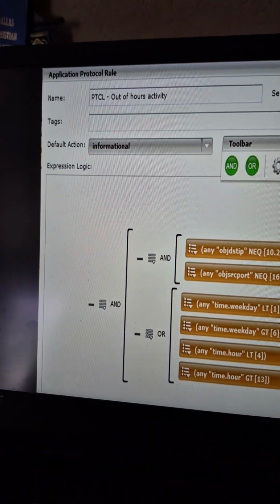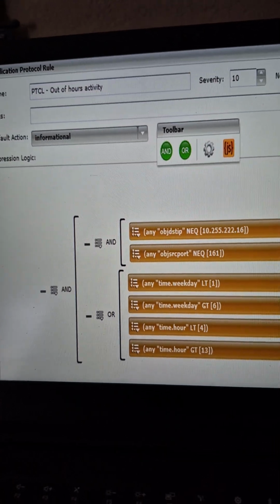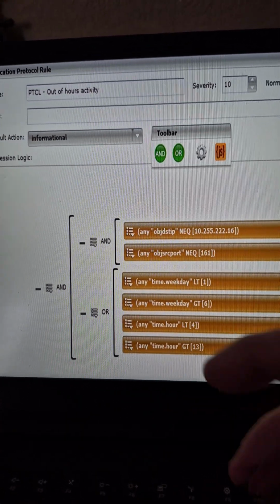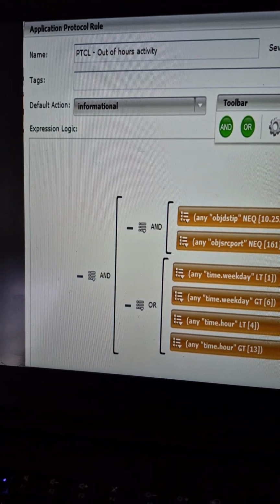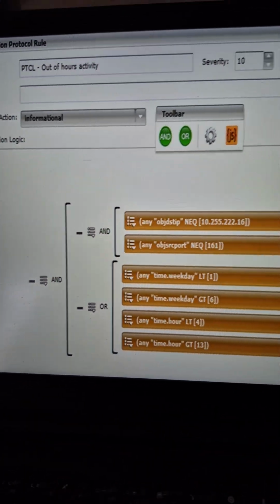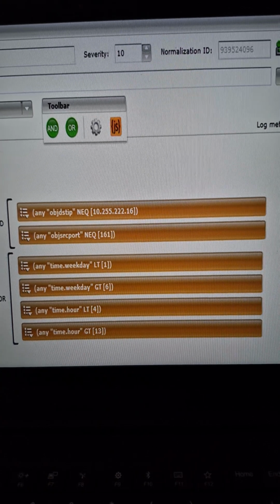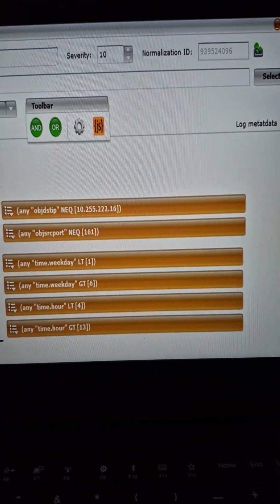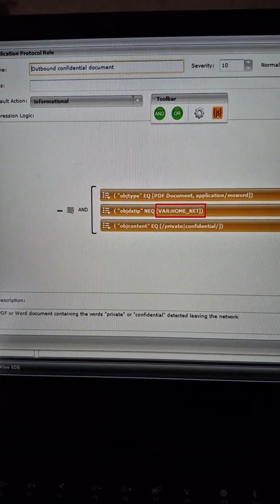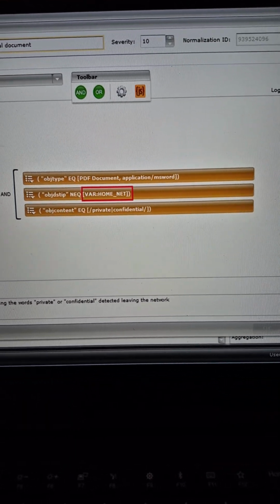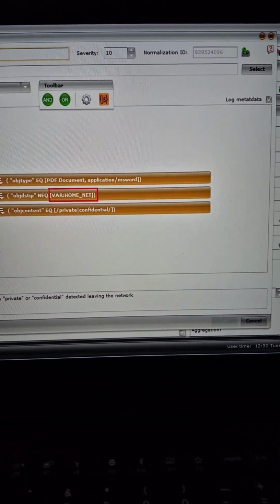Anyway, application protocol rule. You got to know this, right? You got your statements over here. This is very common. You will find them in all the devices, all the applications, and all the platforms. And of course, you're going to have log metadata. All right, there are some more application protocol rules predefined. You can see it right here.